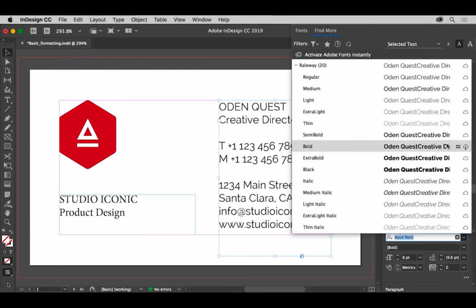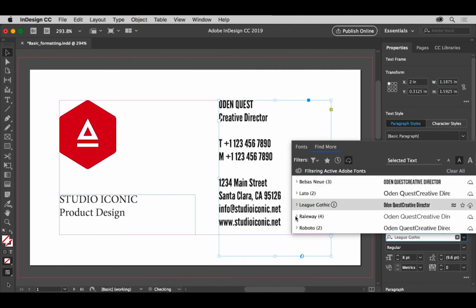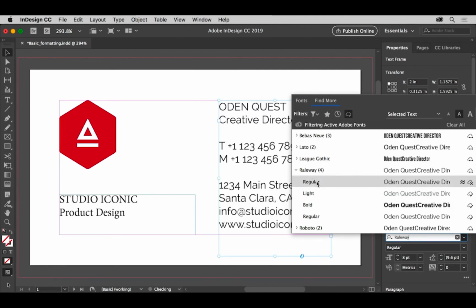The font is now syncing to your machine. You can filter this list to see the Adobe fonts you've synced in the Font Family menu here, and you should eventually be able to see your newly installed font. Click to apply the Railway font to your text.